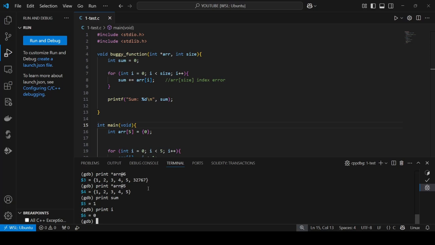So of course, 0 is less than 5. So we'll go to the next instruction and run again. Right. Now let's print i and see what's in i. You can see i is now 1.